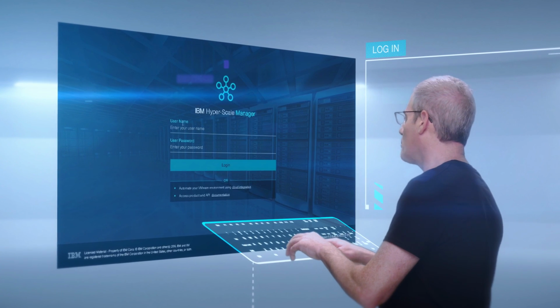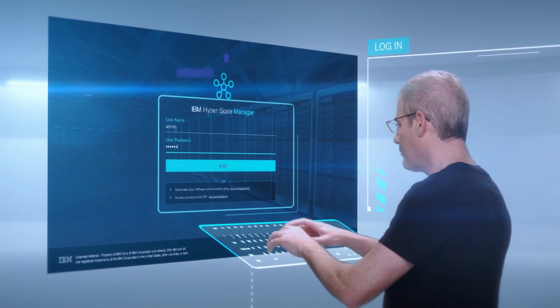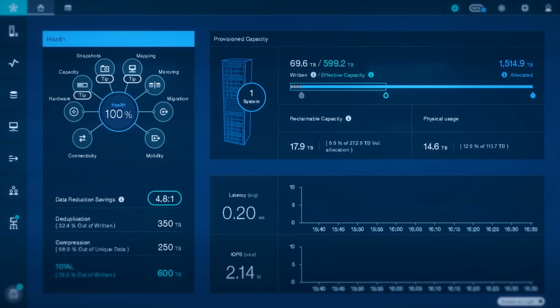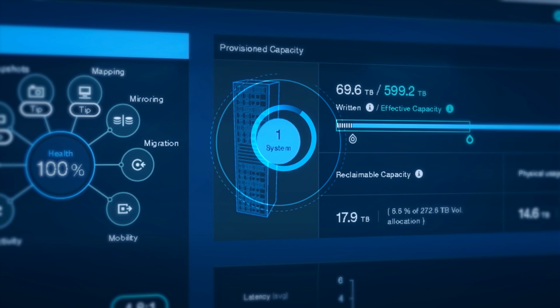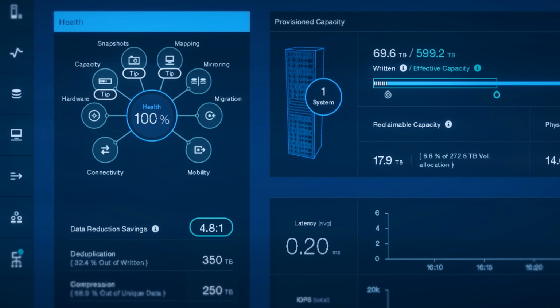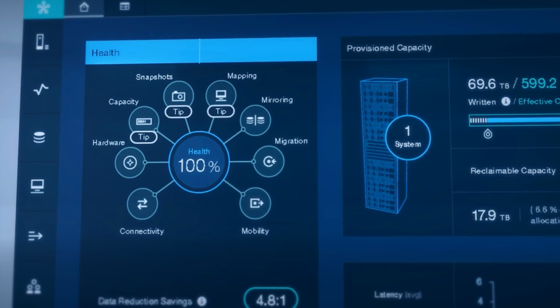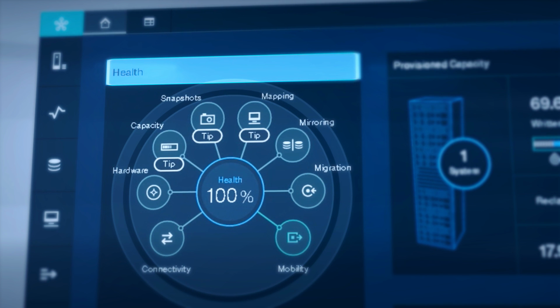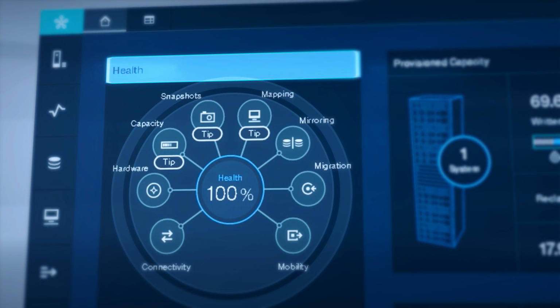I'm going to log in as a global administrator right now. First, you'll see the dashboard. You can see one system in the UI right now, but you can handle well over 100 systems easily. When you log in, no matter how many systems you've defined, you'll see the health of your entire landscape represented on these hubs and spokes or rings.